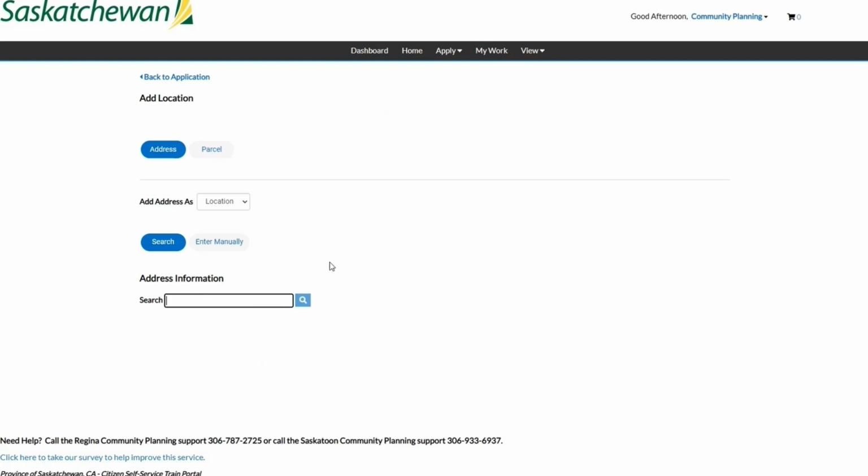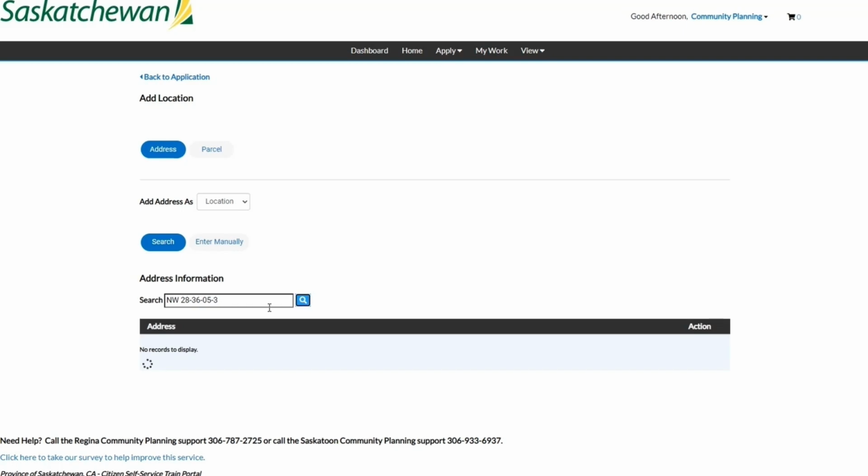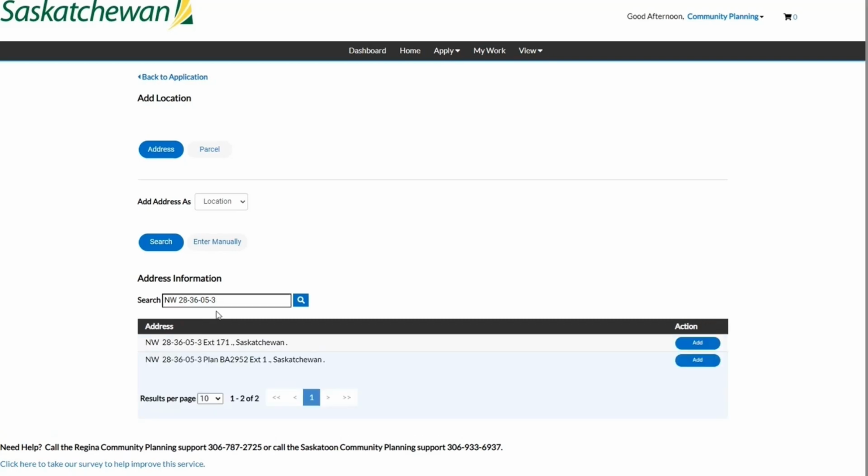There are 3 options to find the desired location. In the search bar, you can enter the quarter section in the following format: the quarter section, space, section, dash, township, dash, range, dash, meridian. If your section, township, or range is a single digit, it is essential that you add a leading 0. However, for the meridian, a leading 0 is not required. For example, Northwest, Section 28, Township 36, Range 05, west of the 3rd meridian, as shown on the screen now.